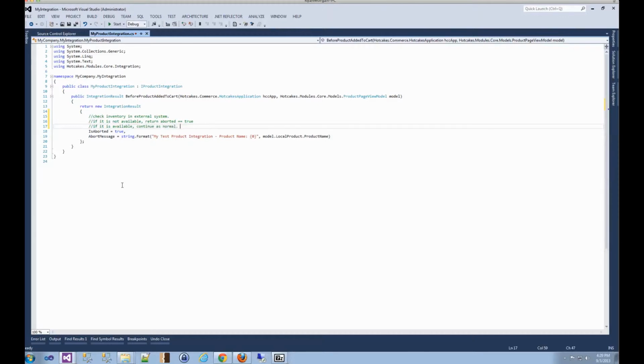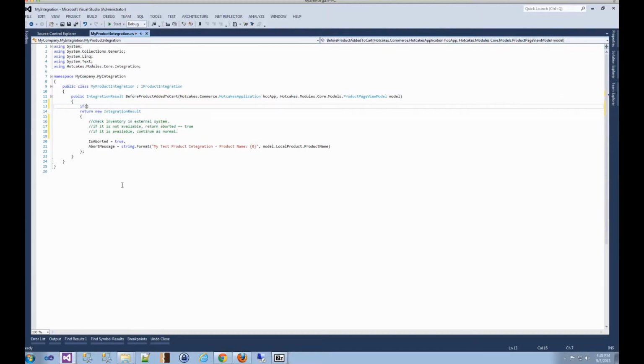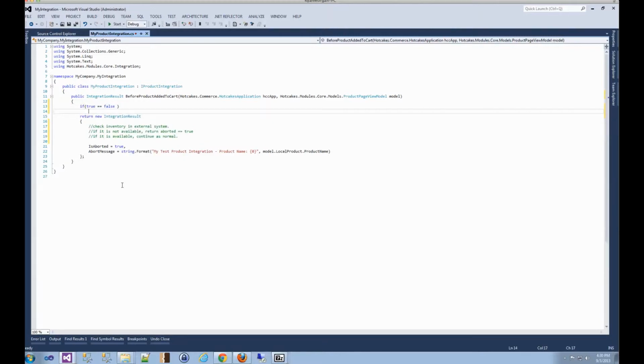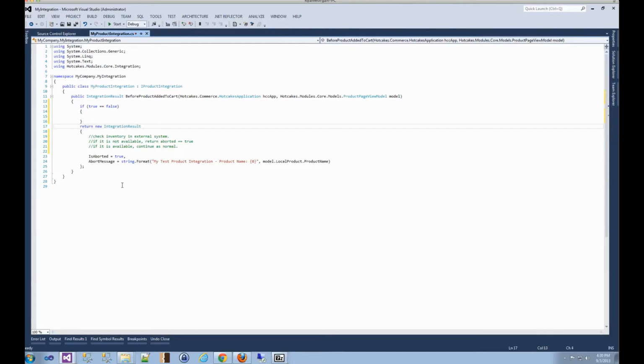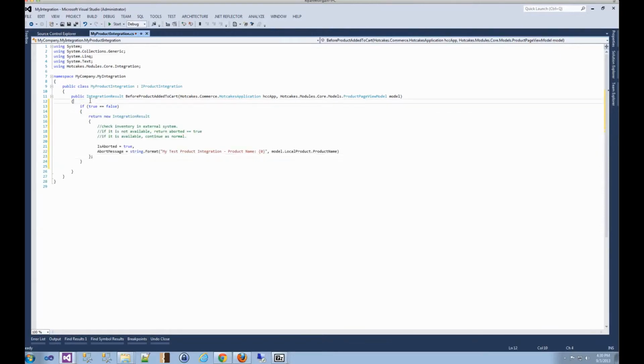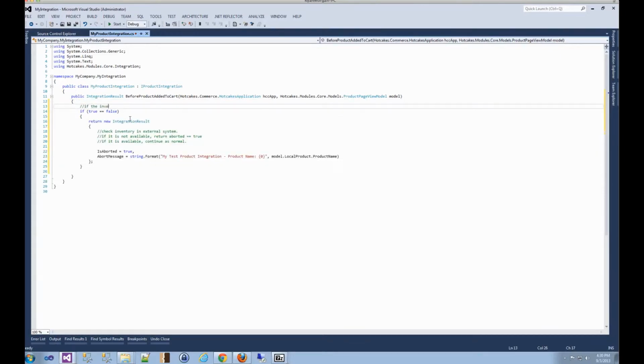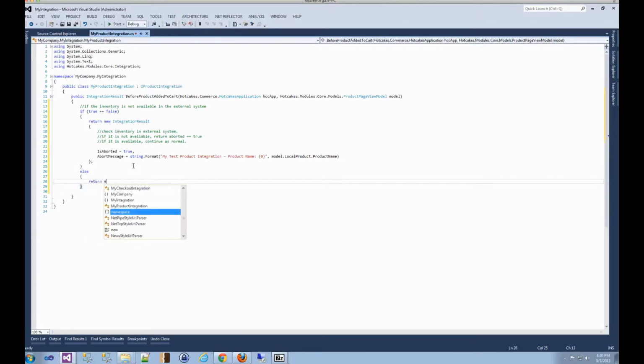Okay. So the first thing we're going to do here is we have this return new integration result. If true is false, then we're going to return the integration result. So this is our inventory check. If the inventory is not available in the external system, else return new integration result.